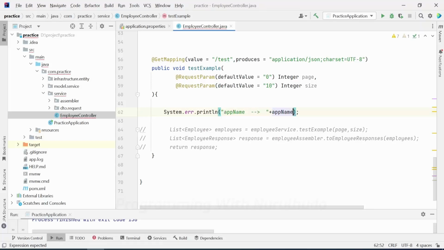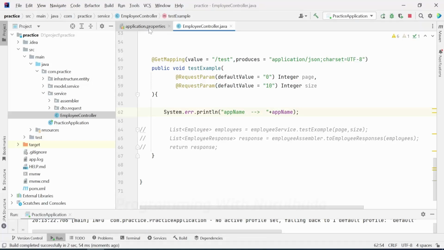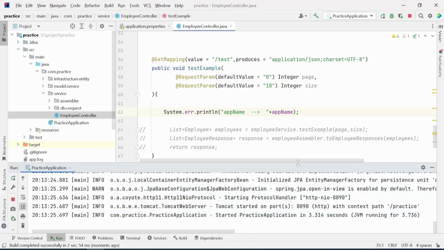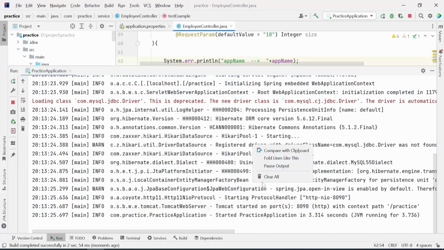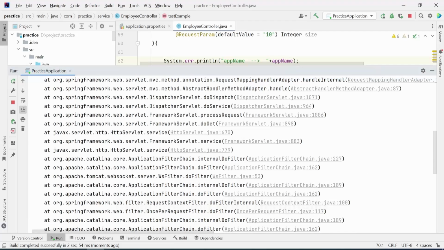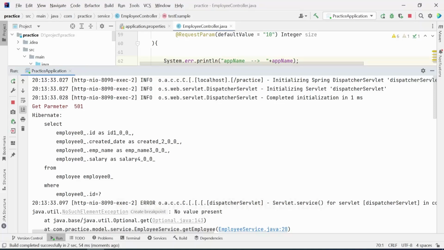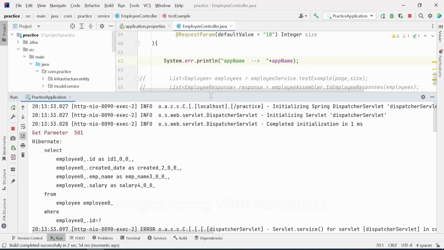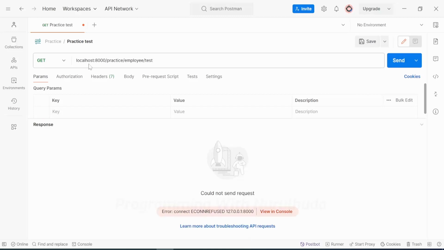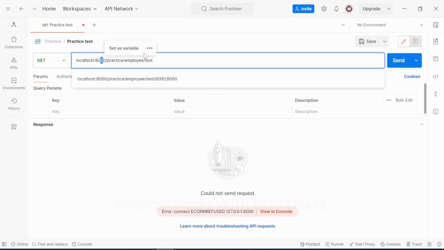App name. Now we can restart the application and check whether the global variable is accessible or not. So first I open and clear this console and check in a browser. Hit port 9090, change here.